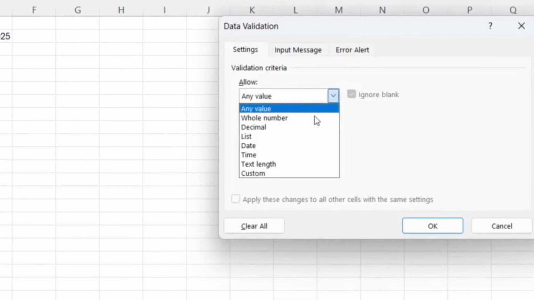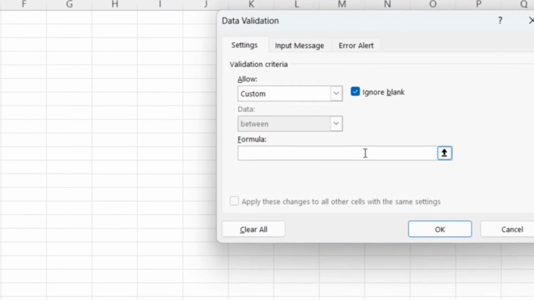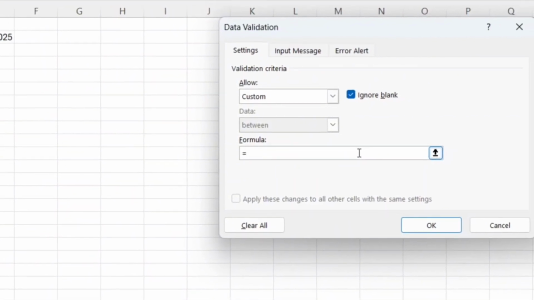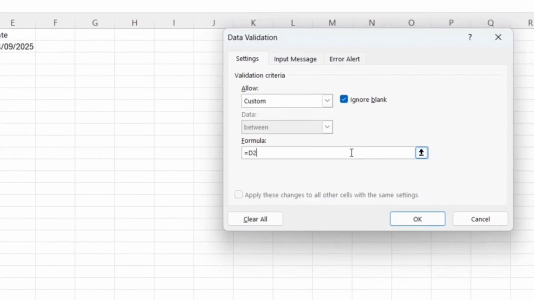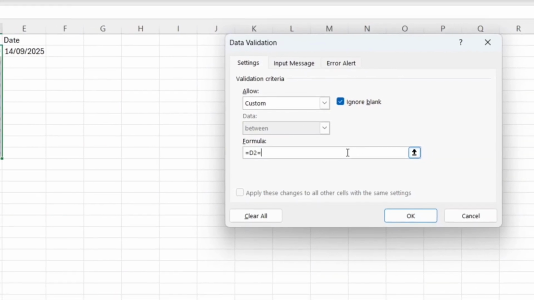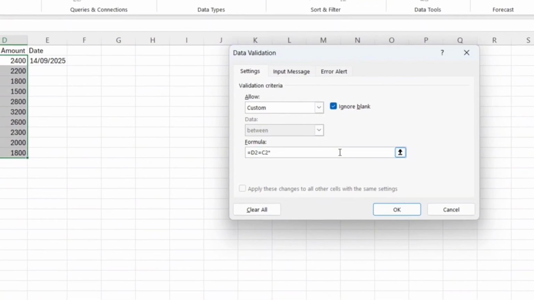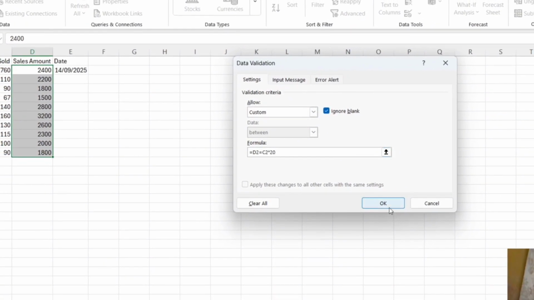For Allow, we choose Custom, then we type our formula, which should begin with equal to. So equal to D2 should be equal to C2 times 20. Click OK.